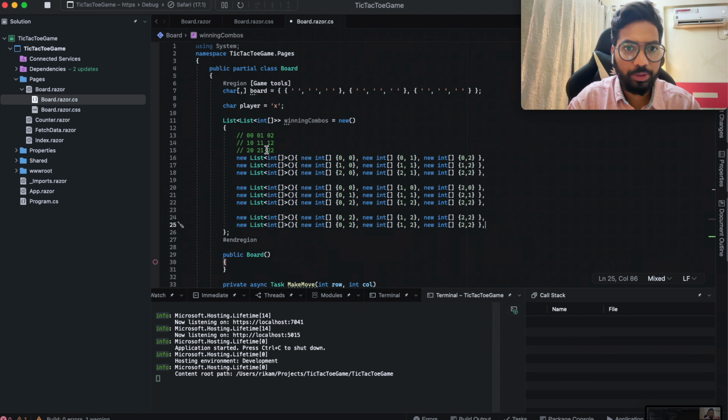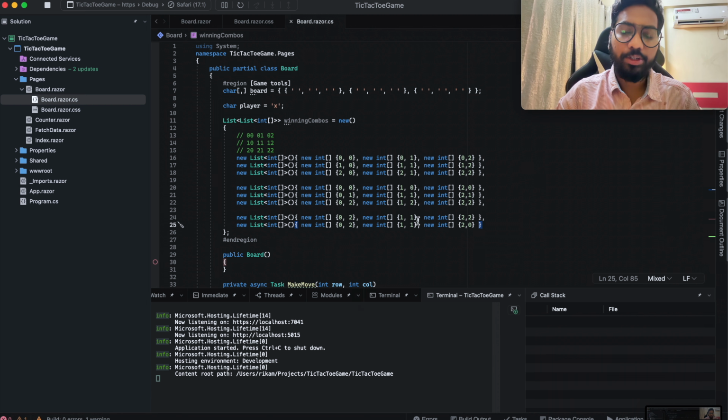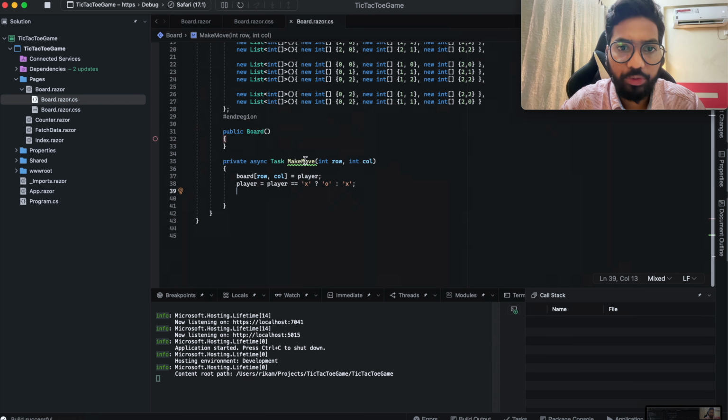So that would be 0 0 and 1 1 and 2 2. Okay, and 0 2 and 1 1 and 2 0. All right, so we have our winning combination in the house. Let's use this to compare and see at the end if someone has won the game or the game has ended in a tie.